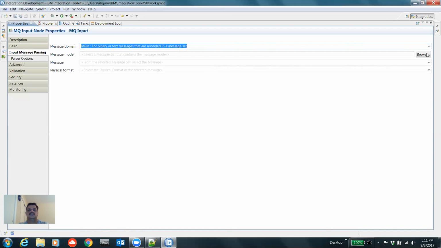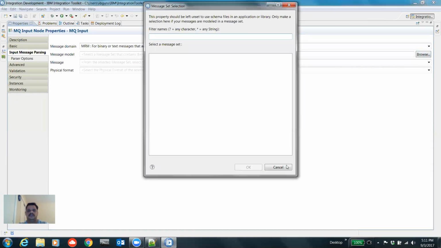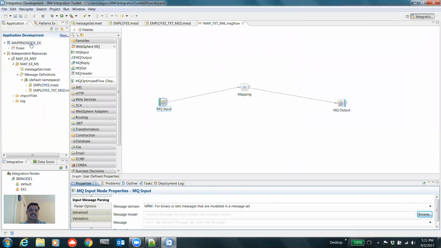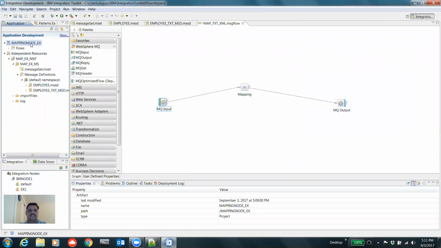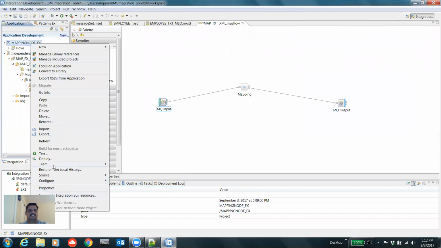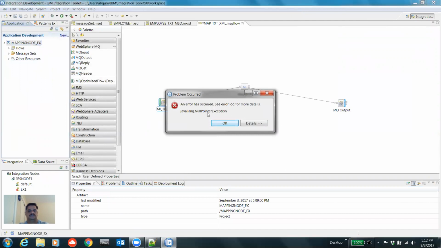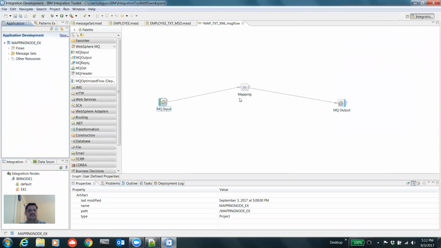So if you go for browse, you will not see any message set. Why? Because you did not reference your message set project to the appropriate application. So right click the application, go to the properties, project references, map ex. So this is how you reference, and then you have the message set reference to the appropriate application.